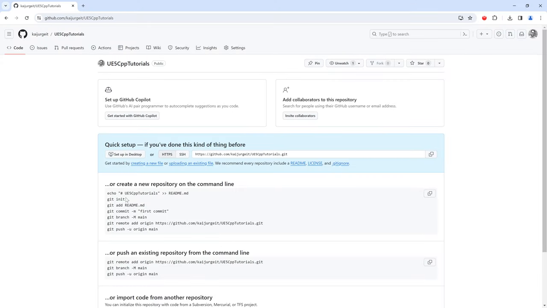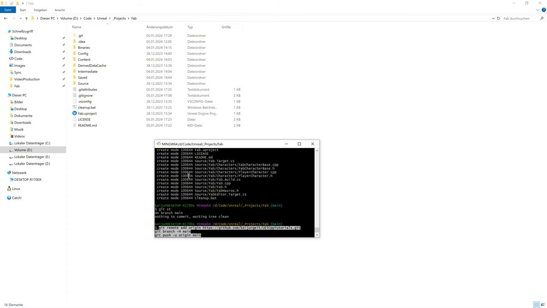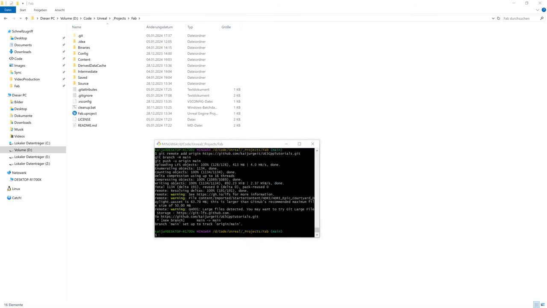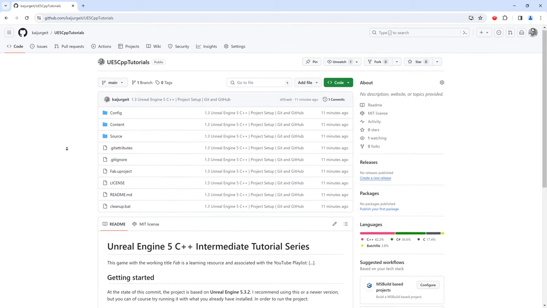Let's now connect our Git repository with GitHub. We already created the repository and made our first commits. Now we need to add this remote and push our existing repository to GitHub. So let's copy those lines and paste them in the Git Bash. After we uploaded all those files, we can refresh this GitHub page and ta-da, here's our project.